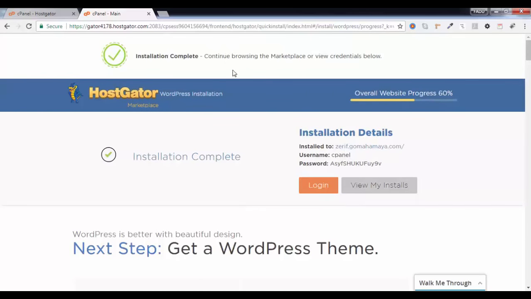Once the installation is completed, you'll get a message like this. In this message you have 3 important things. First, the domain where you have installed, and your username and your password. So open this in a new tab, and don't forget this password. Copy the password and your username.